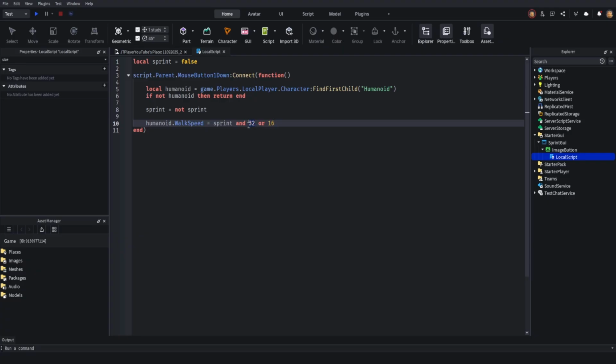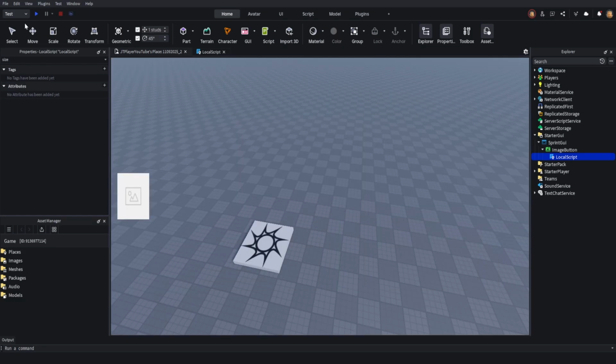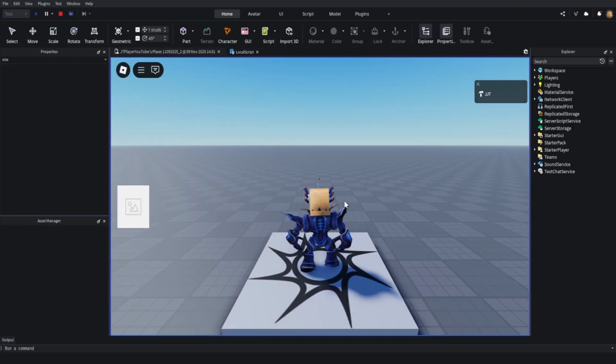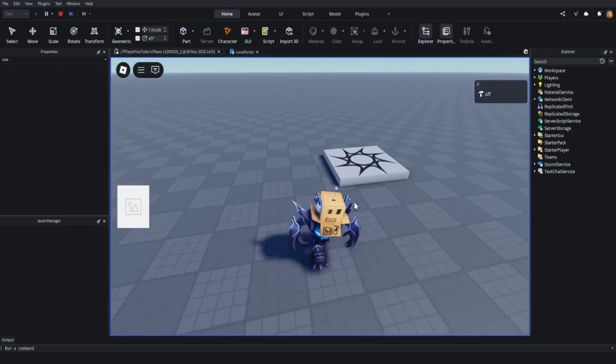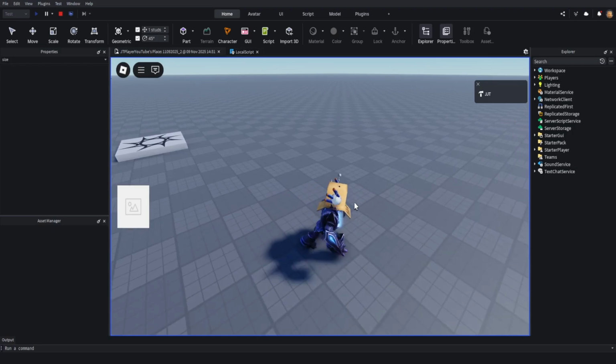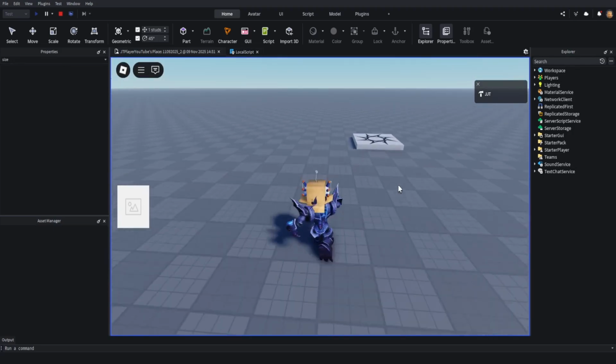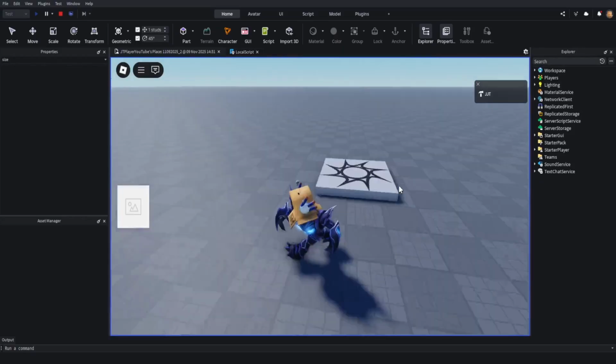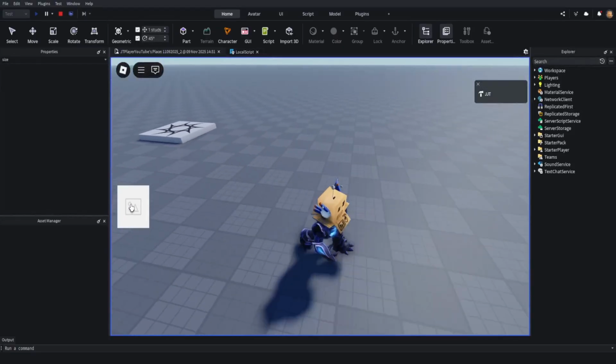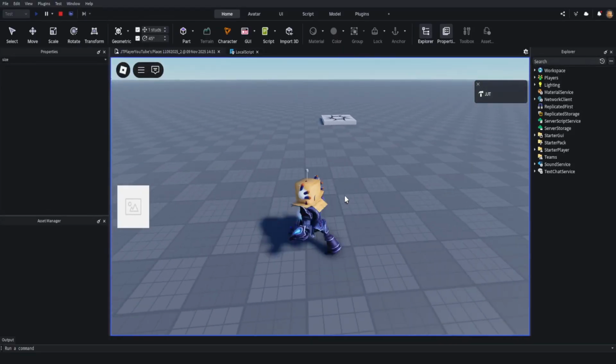You can also change the 32 to be lower or higher depending on how fast you want your players to sprint. So with this all written out, this is the script done. We can head back to our place and we can click play. So as you can see, my normal walk speed is quite slow. If we click the sprint button and we start moving, as you can see, we move a lot quicker. And if we click it again, we slow back down to our original speed.